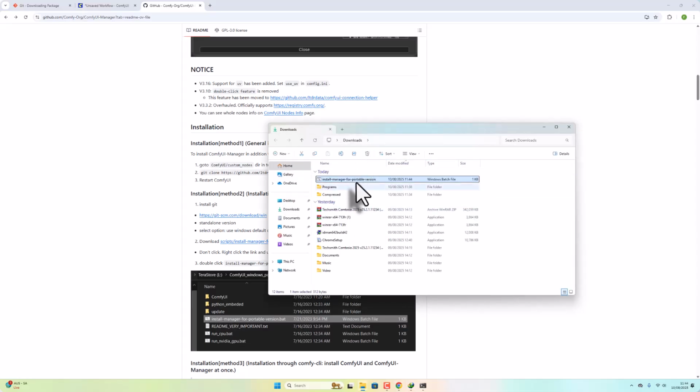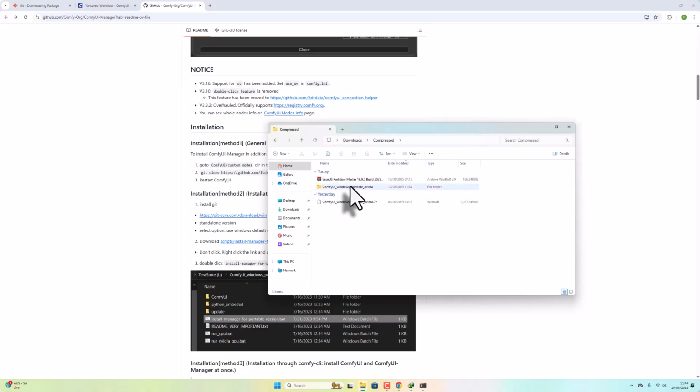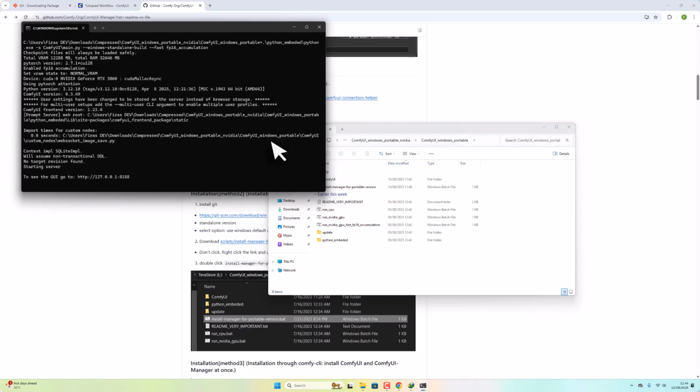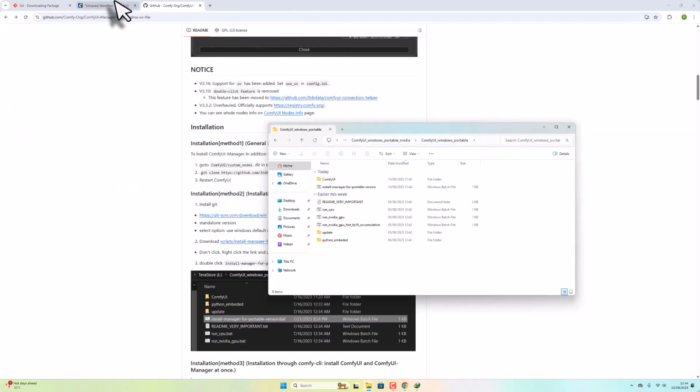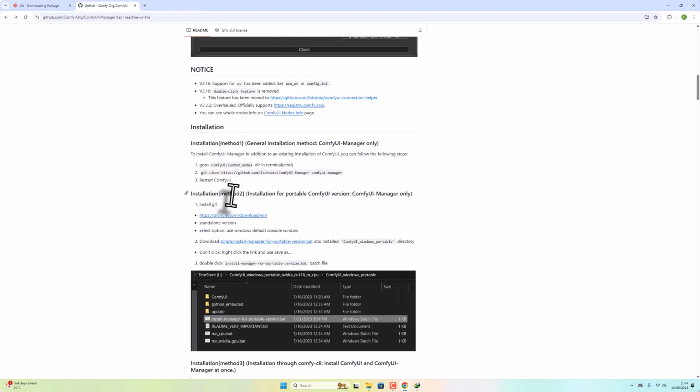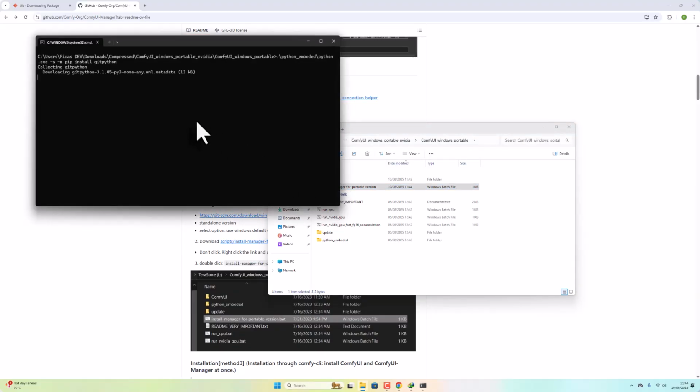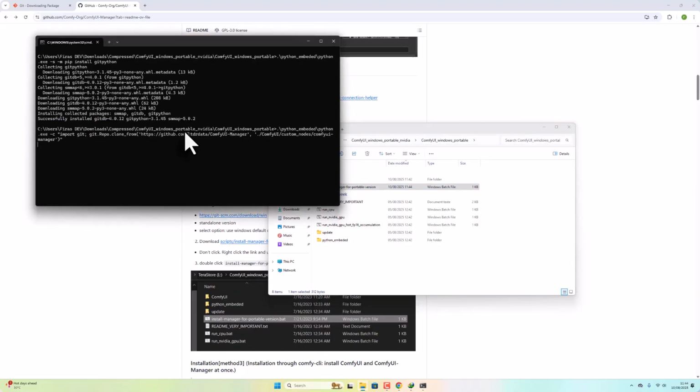Okay, go to the directory. Cut this and go to the ComfyUI Windows Portable. Paste it right here. Now, second thing we want to do is to close the ComfyUI from this window and this one. Let's return here to my ComfyUI Portable. Hit install. And let's wait a moment for the installing to finish.